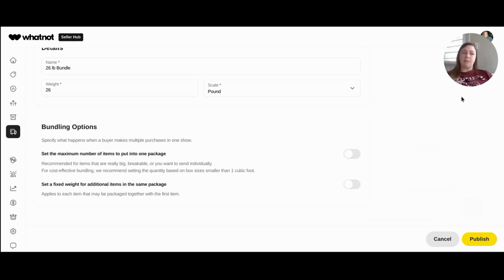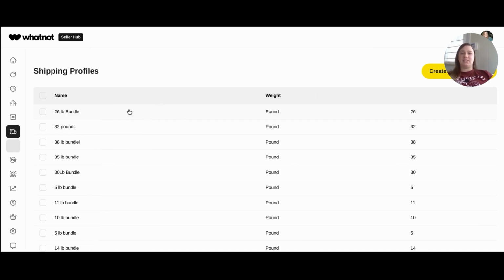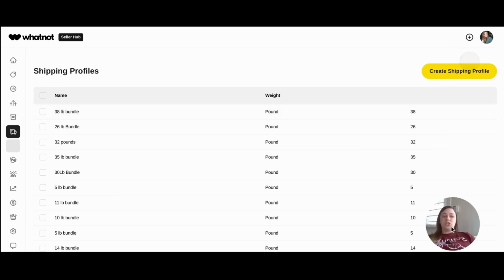We don't need to worry about that personally because we don't do breakable big items like that. So publish. So now when I go back to my shipping profiles, you can see here it is, 26-pound bundle. Perfect, right? So that's shipping profiles. And that is important because when you are running auctions or creating listings in your store, you need to make sure that you have the appropriate weight for the items that you are selling.